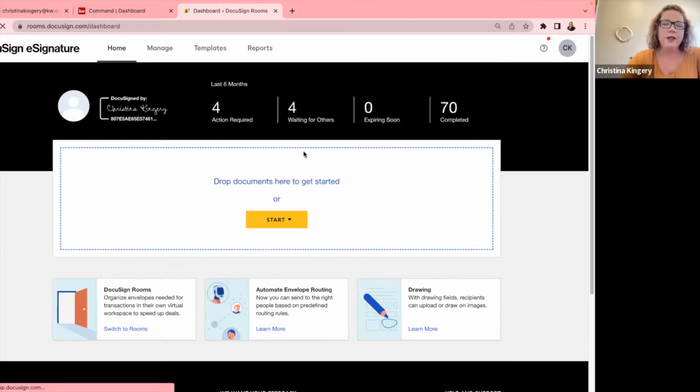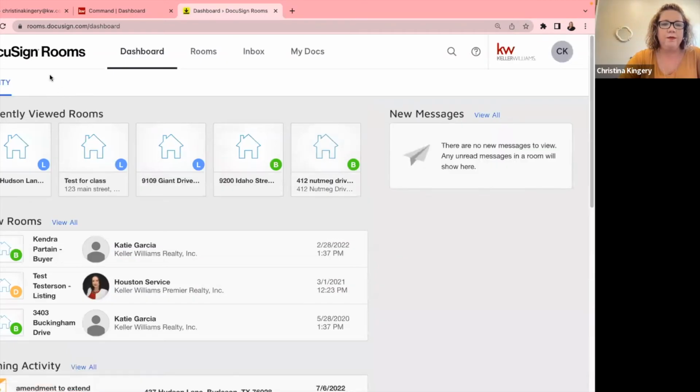So I'm going to do a few different examples for y'all. As always, we start our opportunity by going through command first when you are doing a transaction, and that way it will link to command and it will create the room automatically by syncing it with command. So that is how your room gets created.